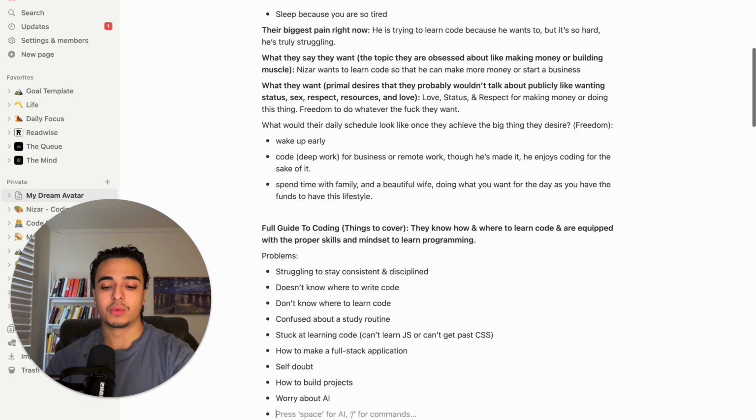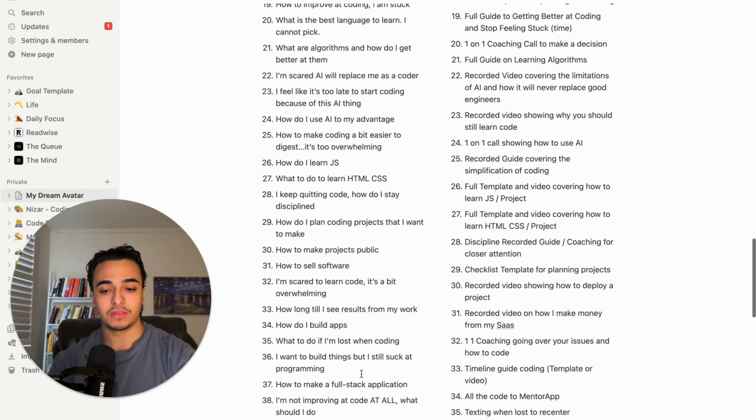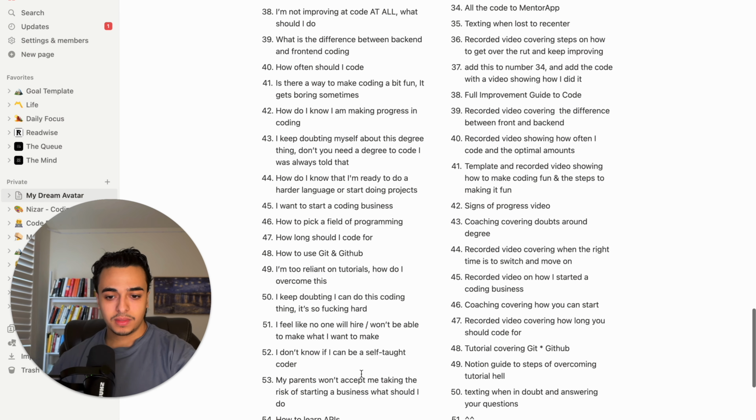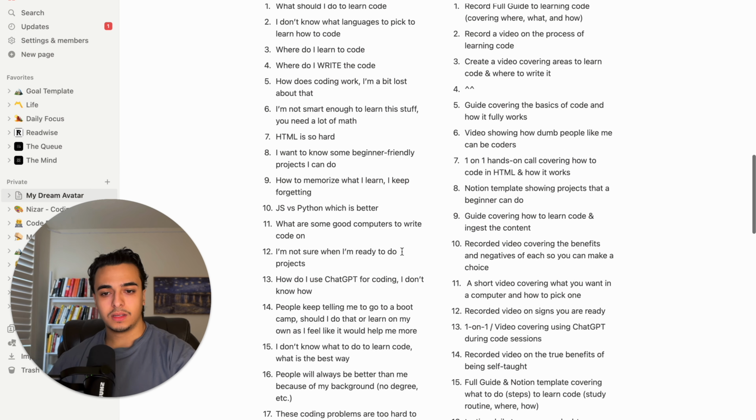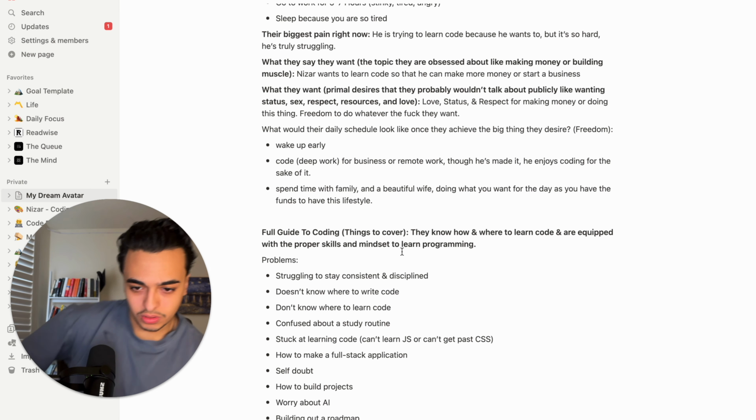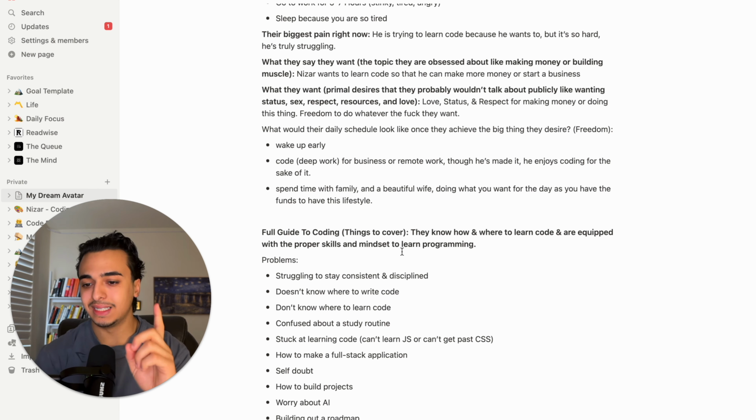We can build out a roadmap, since they don't know where and what to do. Having it organized and going based off that would be pretty cool. My parents won't accept me. I like this though. So, struggling with discipline.